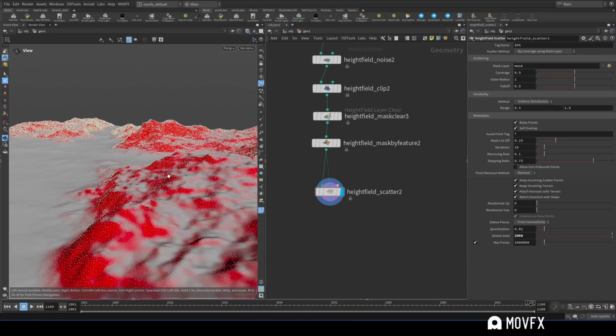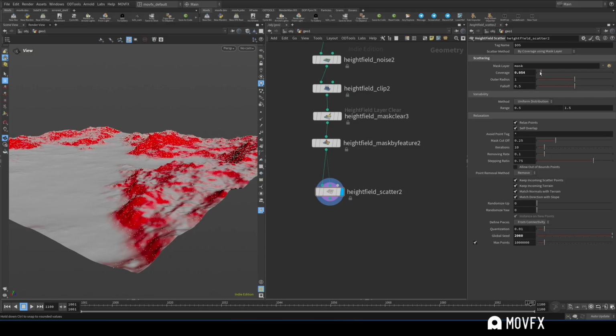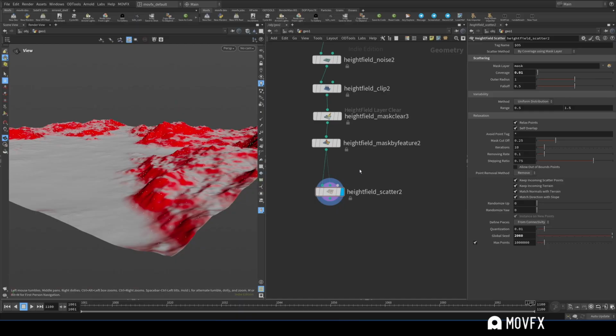Currently there are a lot of points. There are a few different ways that you can scatter. These are different methods. Let's use the default method for now. So we can see there is something called coverage. So if you increase the coverage, we are going to get more points. I want to reduce it for trying a few things. So let's reduce it. Yeah, now we have a very small number of points.